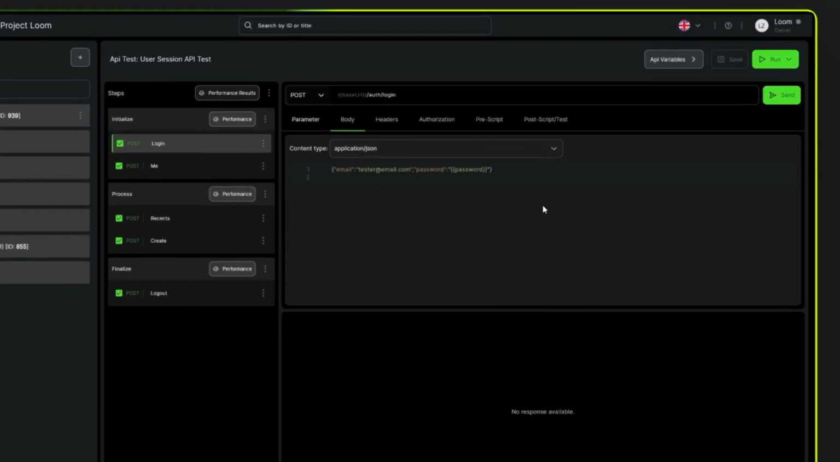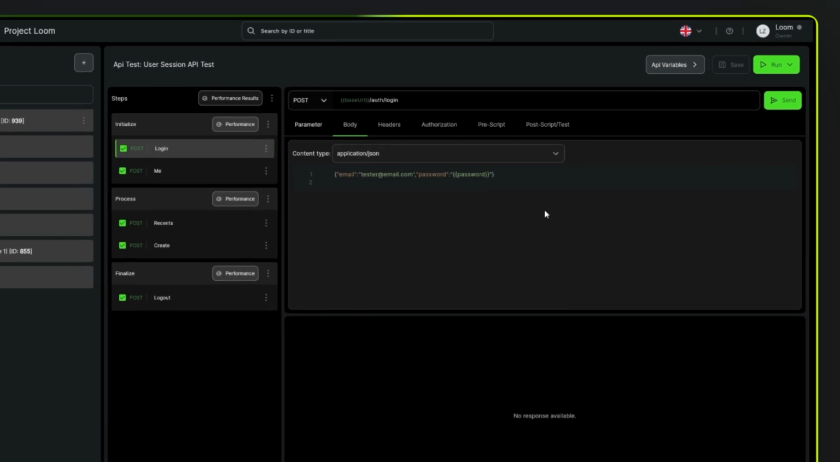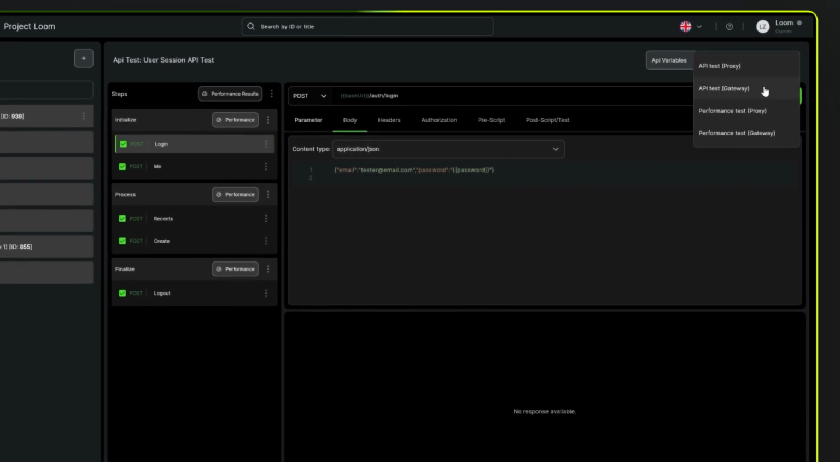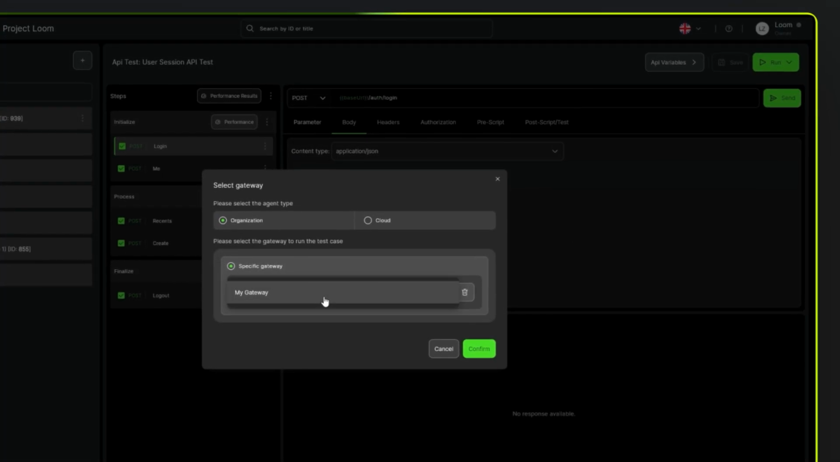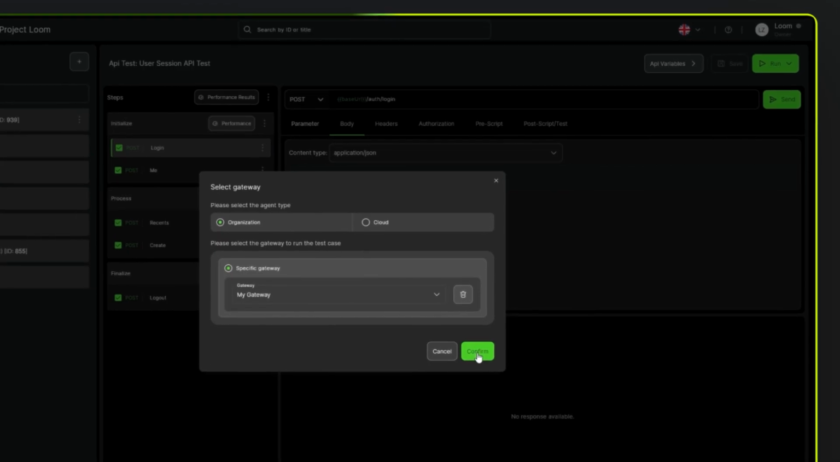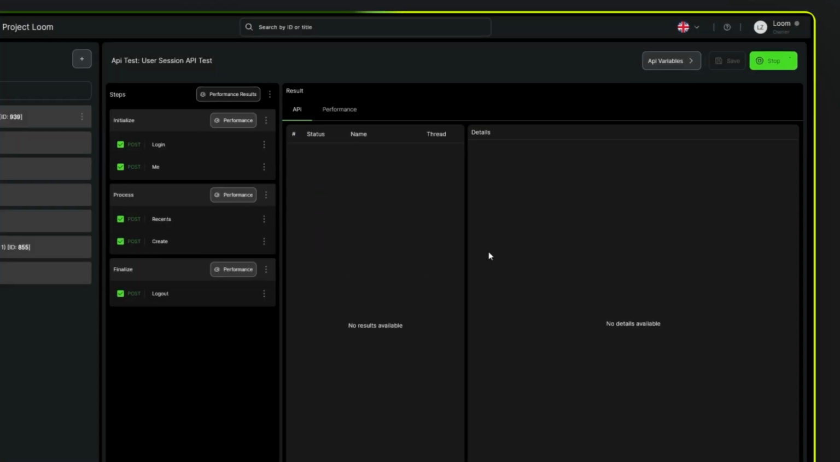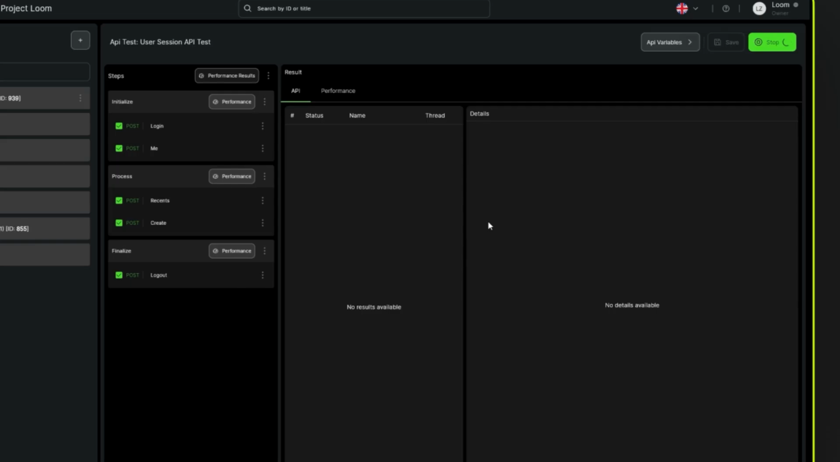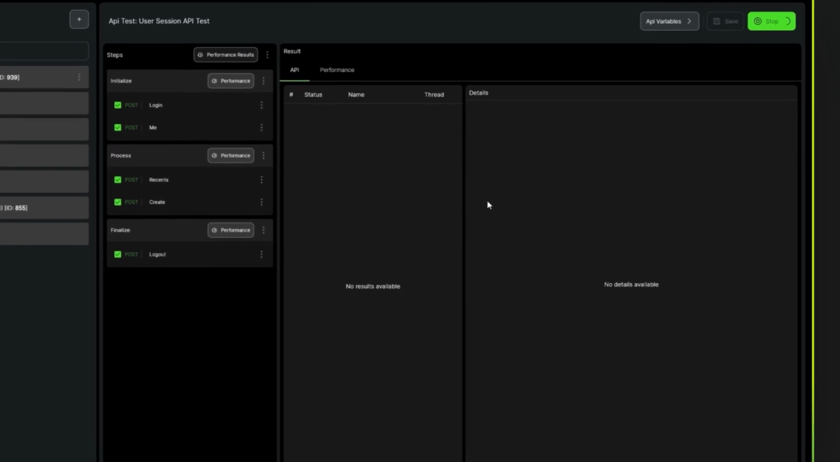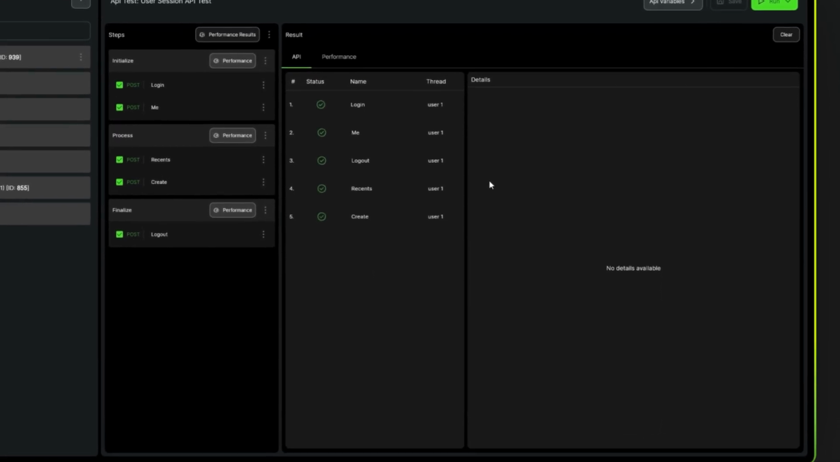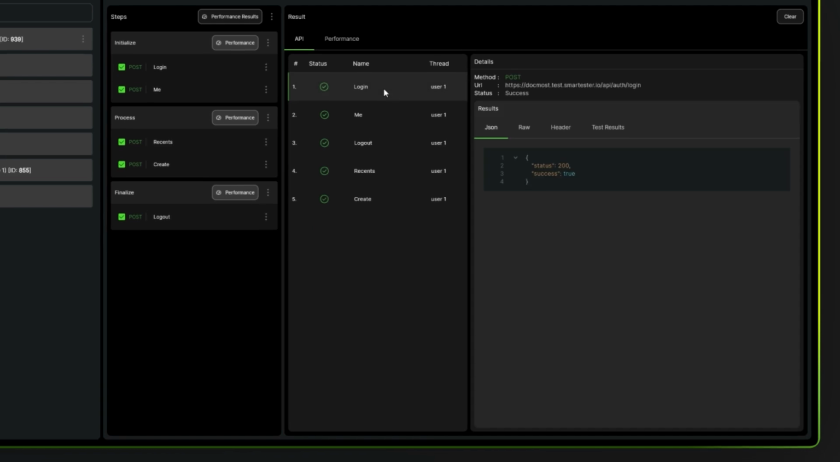Since we are running in gateway mode, click on Run and select API Test Gateway. Choose an appropriate gateway from the available options. Click Confirm to start the test. Once the test is complete, the results will be displayed. If you need to inspect the response, simply click on the API call to view the details.